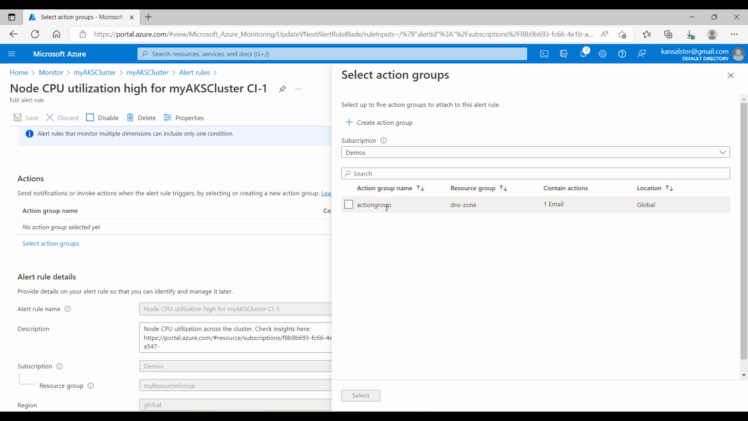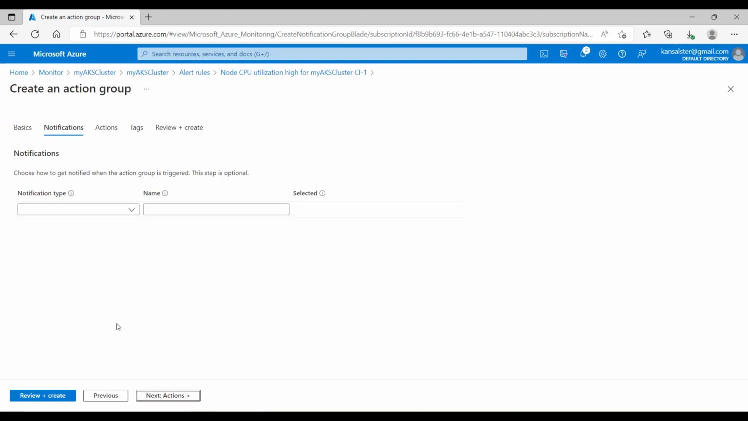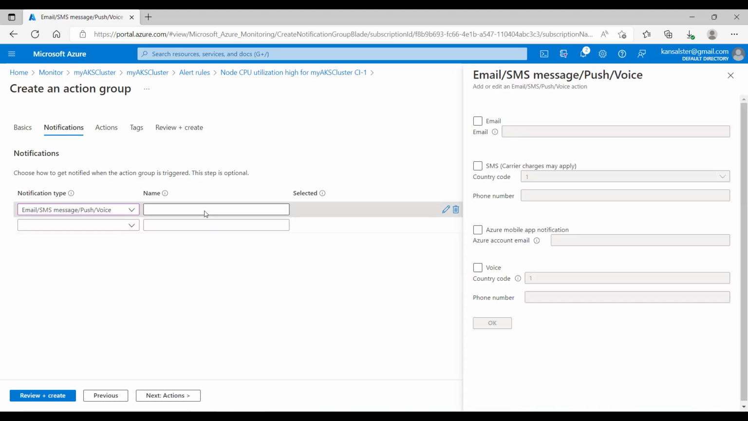There is already one action group present. I can use that, or I can create a new action group. Let's create a new action group. This is my subscription. This is the resource group. Let's create the rule name here. Click next, Notifications. For notification type, I'm going to choose email. The options are email, SMS, push, voice. Let's click on OK.